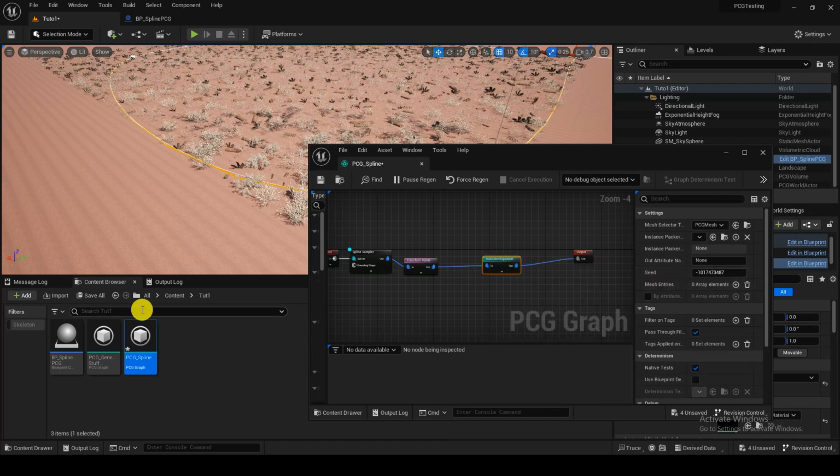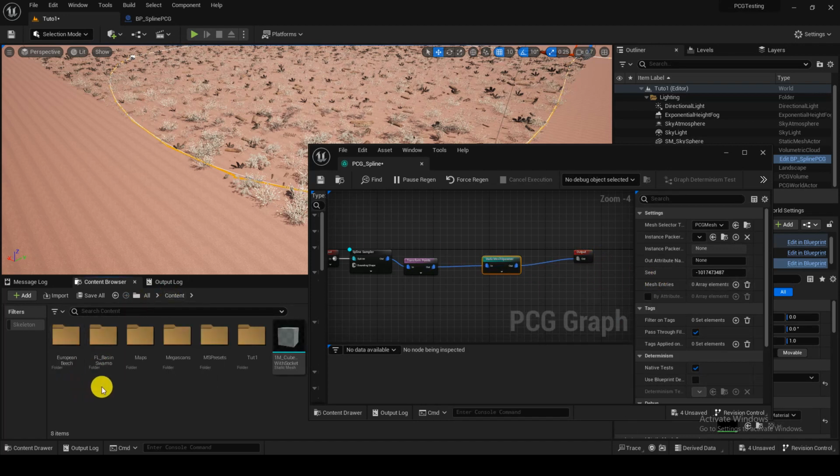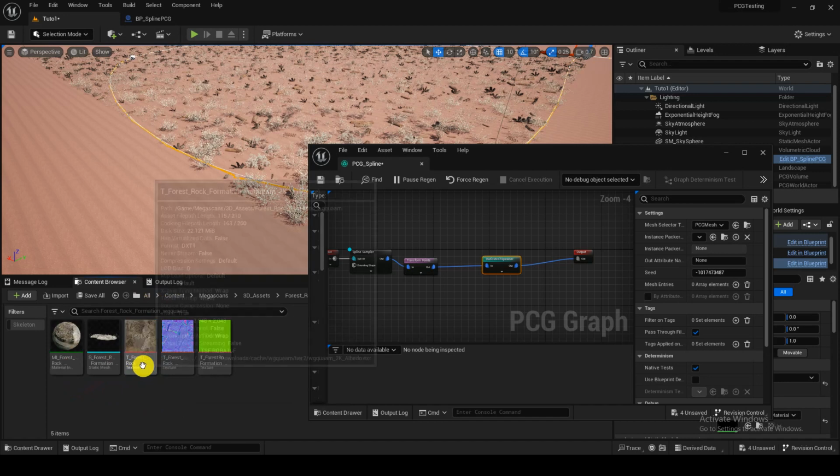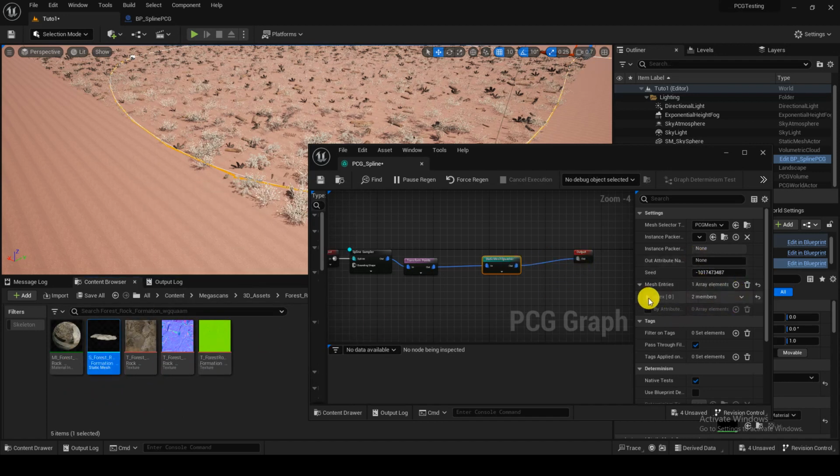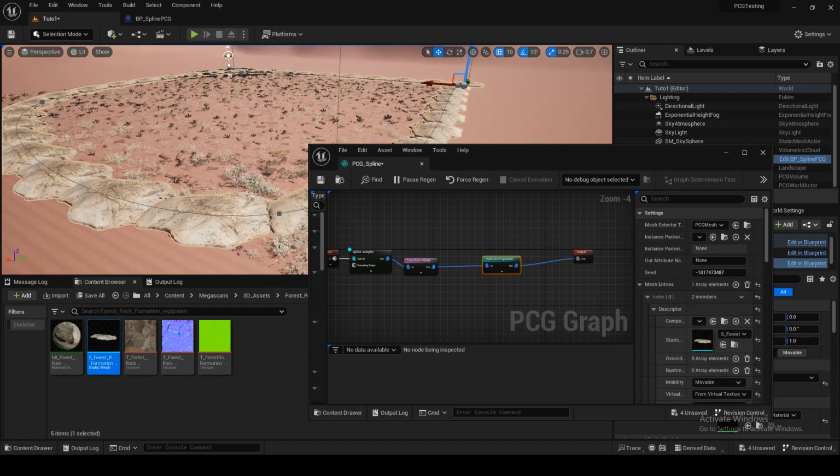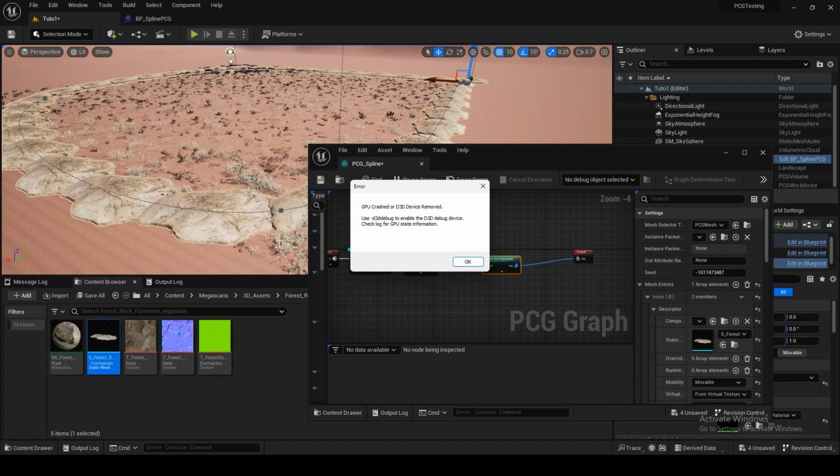In the mesh I will choose a rock which I have added. Let me check in Megascans, 3D asset, trunk rock. So this is the one. Let me add it in the mesh entries. In the description, select it, and you can see that, okay, my GPU crashed.